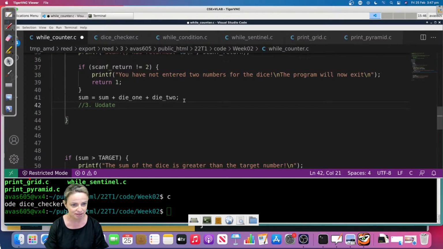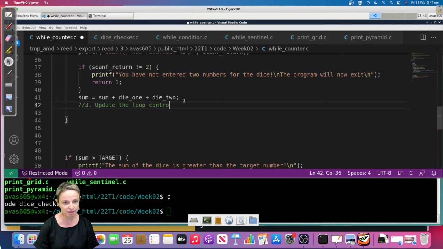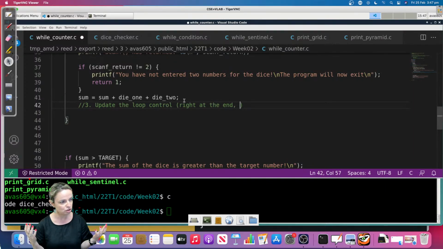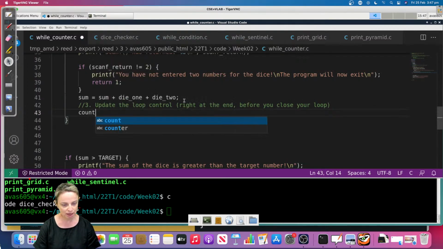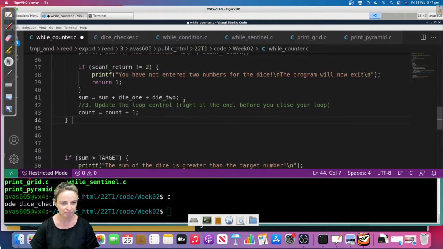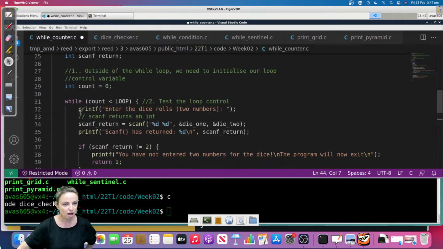We need to update our loop control. And the way you do that is you do it right at the end of your while loop. I usually like to think of it as the last thing I do before I come out and close that while loop, okay? So I'm going to update it. So count, I'm going to use plus plus, or if you prefer, I can use count is equal to count plus 1 for now. I might just do the long way for now. So I've updated my loop control. I'm ready to go again.